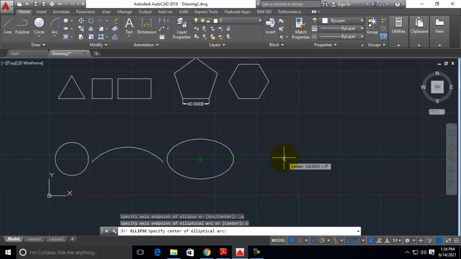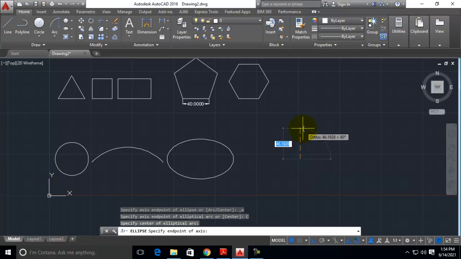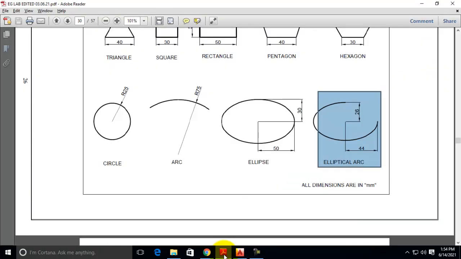Just using the tracking mechanism, select a center point beside the ellipse already drawn, click here. Now it is asking us to select an endpoint of an axis. For that I have to give the value of 26 and 44 is given, right? I am going to select this point. This is the first point I am going to select. It will be drawn until this point in such a way that we have an elliptical arc for an angle of 270 degrees and open for about 90 degrees.